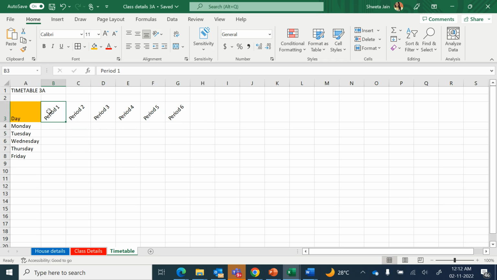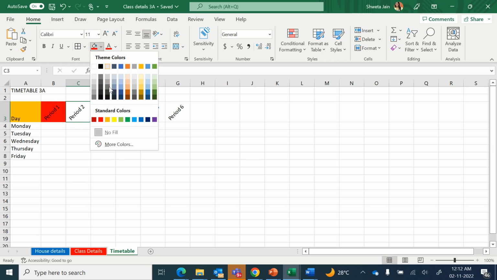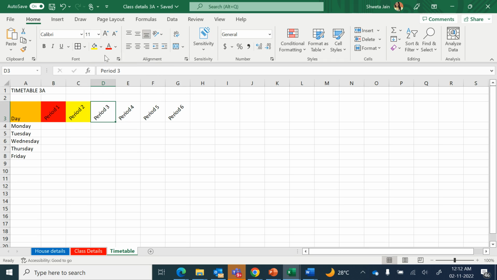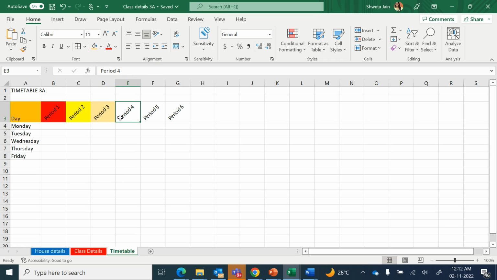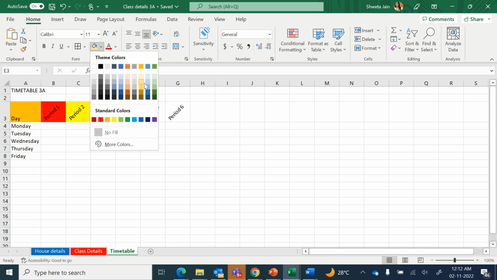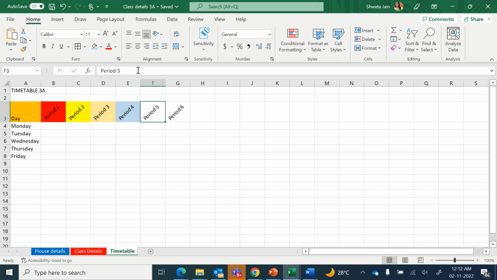Now I click on this cell B3 and change the fill color. Click on period 2 in cell B3 and change the color. Likewise, I will change the color in all the cells here. I'll give different colors.